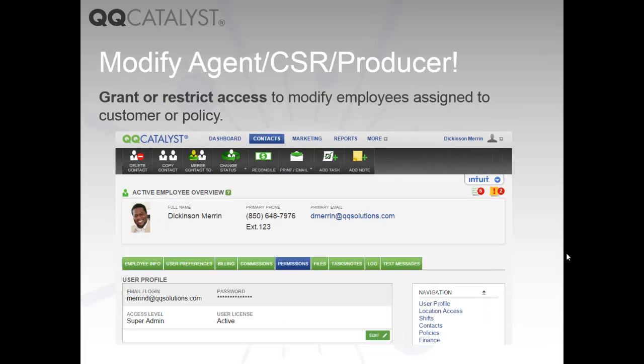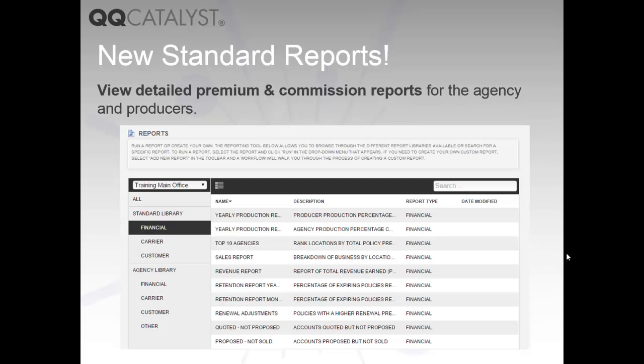For agency administrators, we've now added a permission that restricts access to modifying the agent or CSR assigned to a customer or the agent, CSR, or producer assigned to a policy. I'll show you how you can restrict that access from some of your users. We've also built new standard reports that provide detailed premium and commission information for the agency as well as the producers in the agency. And some of these reports allow you to do comparisons for production month over month as well as year over year.